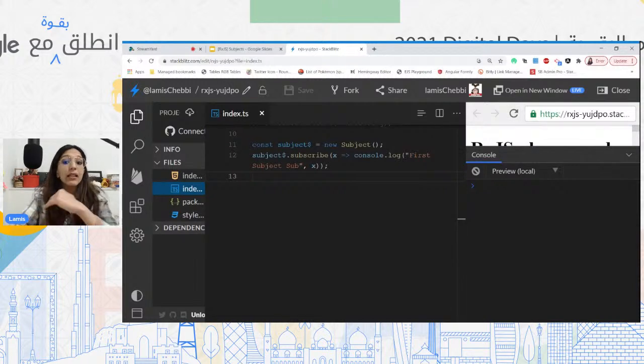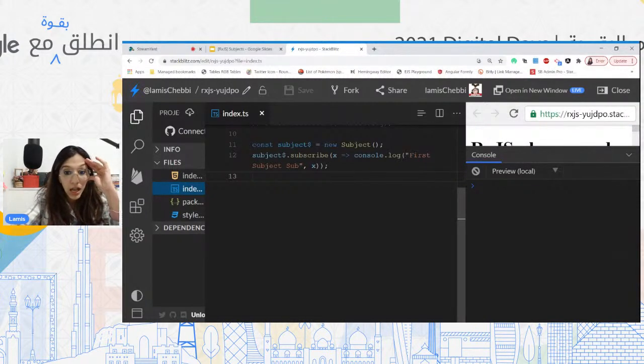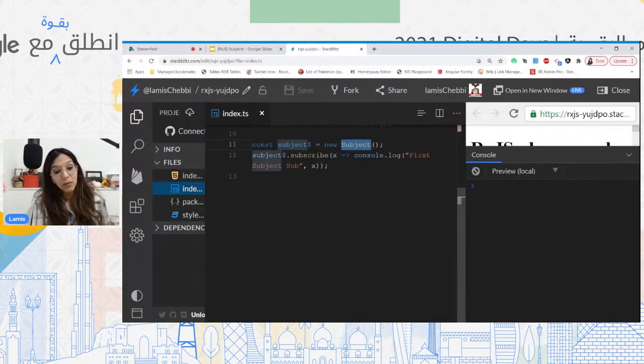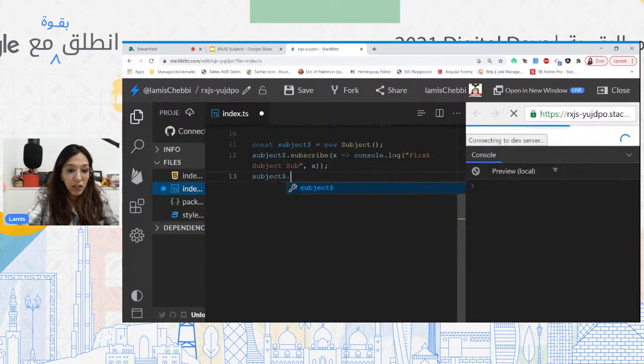As you can see, nothing is logged here. And why is nothing logged? Because nothing is emitted yet. We don't have a value for this subject, and we didn't send or publish a value. And how can we publish a value? As I said, a subject is an observer and at the same time an observable. So as it is an observer, we can use the next, error and complete methods. To publish a value, you use the next method. So let's publish a value. We will just do next.